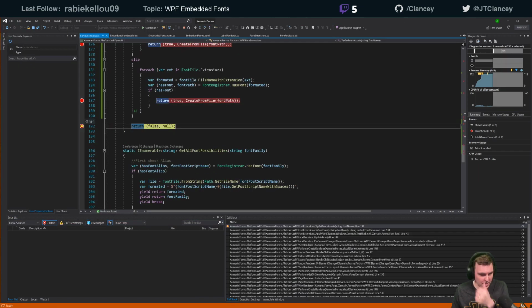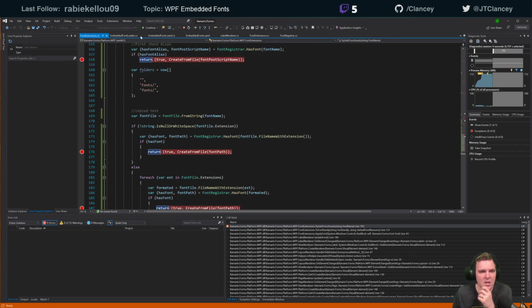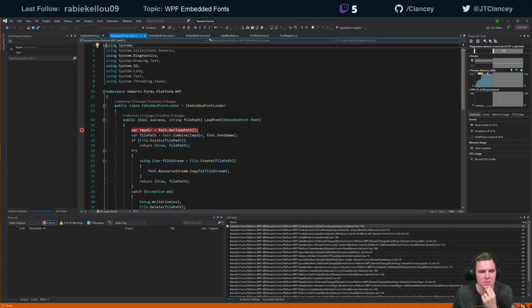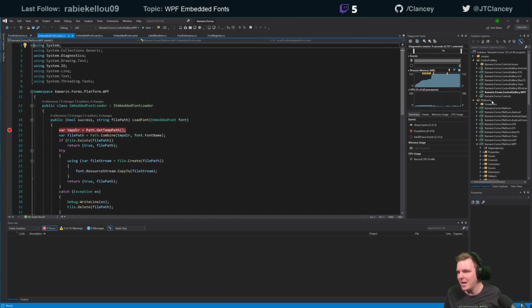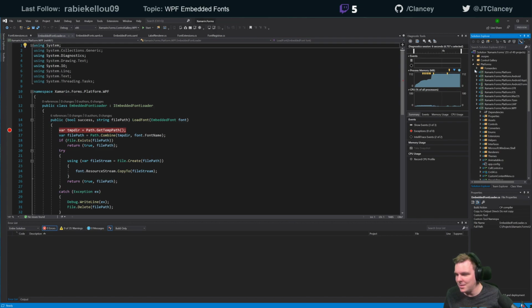Embedded fonts. All right. Okay, so it did not call into that. Did I not register that? I'm trying to remember how those things get registered. I do it on the other platforms. Right, I remember. I have to register that font loader. I'm almost positive I do. Let's go look at iOS.